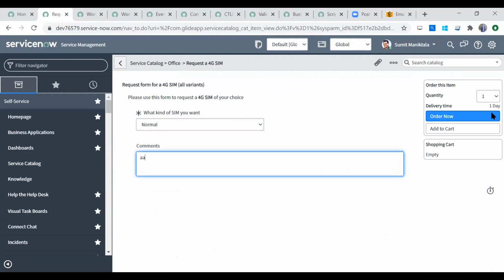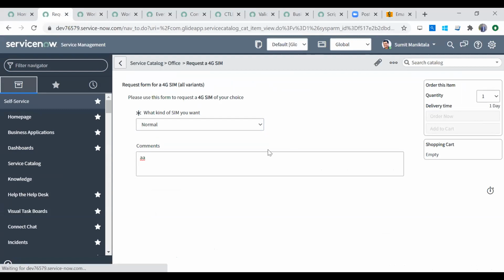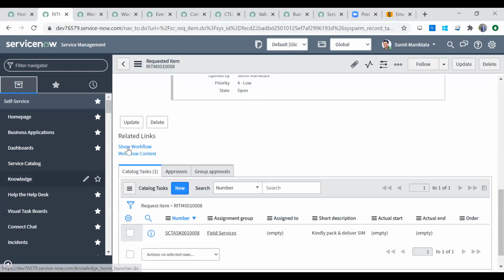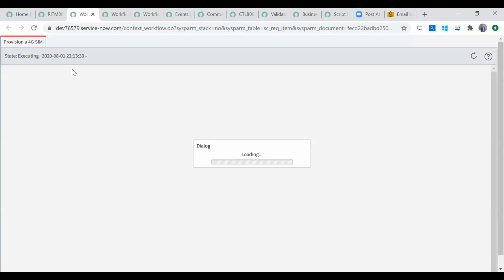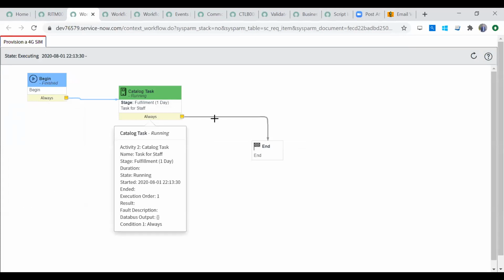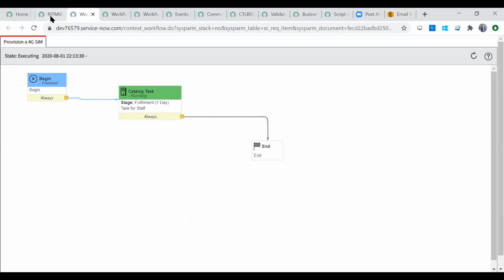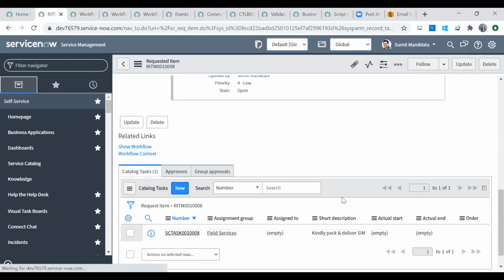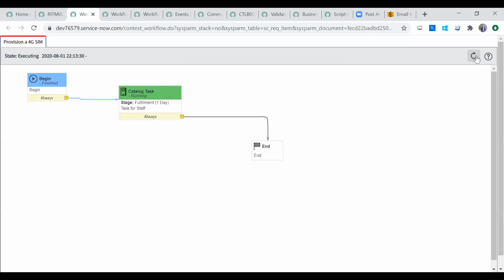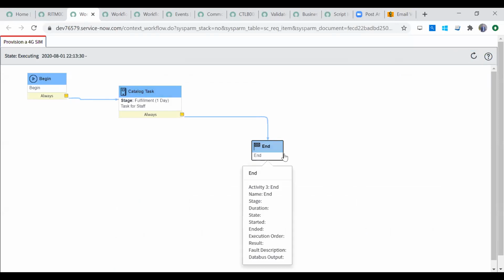Maybe this one, order now, go in here, and let's go and see the workflow. So you see it's green, this blue, this is completed, it has reached here, it's still waiting, it's in action, it's waiting for the task to be completed, right? And if I go and complete this task, and I refresh this by using this refresh icon here, you see it moved towards the end, the workflow is ending.